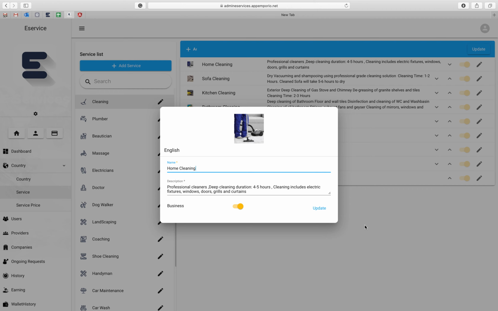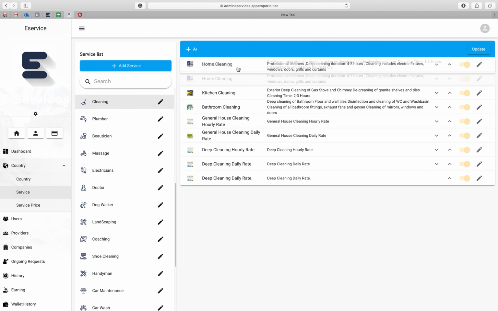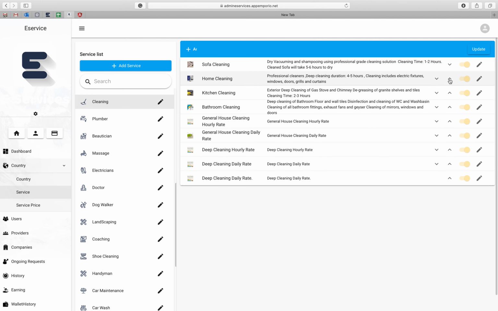So this is how it looks, and you can edit it from here. Of course, you can change the sequence by taking them up or down in terms of displaying them on the user website. So you can change the sequence from the up and down arrows over here.